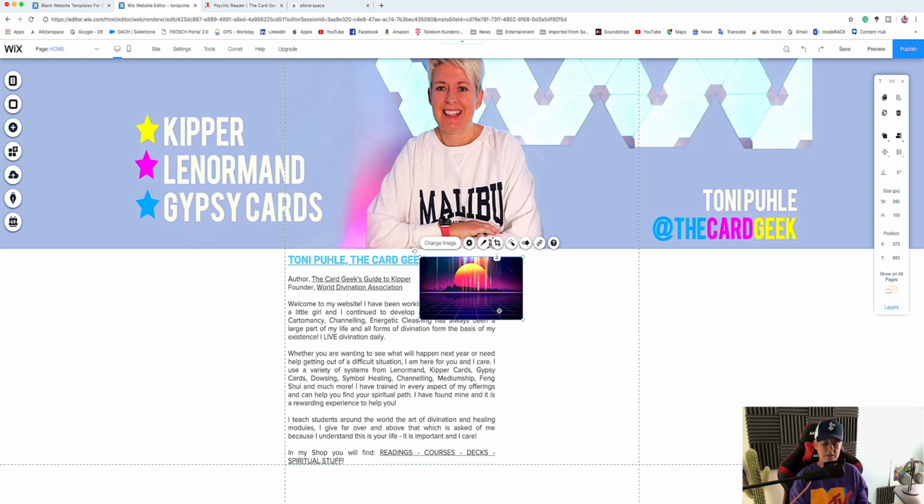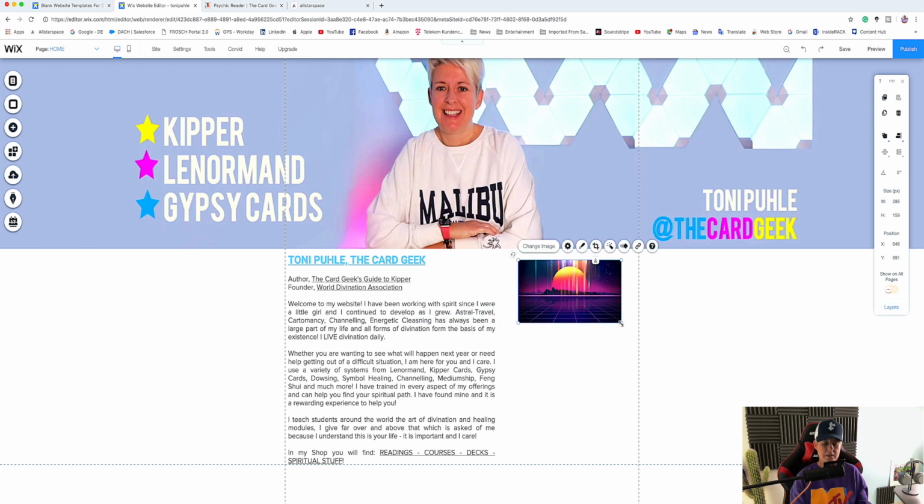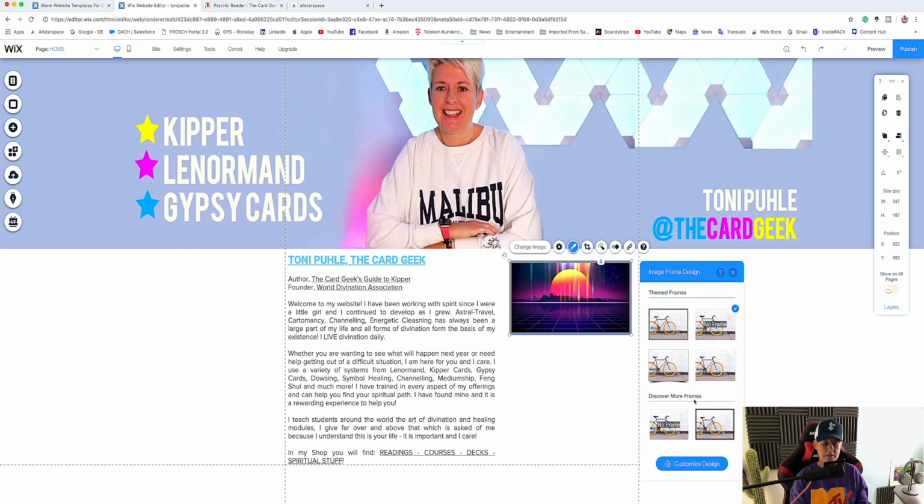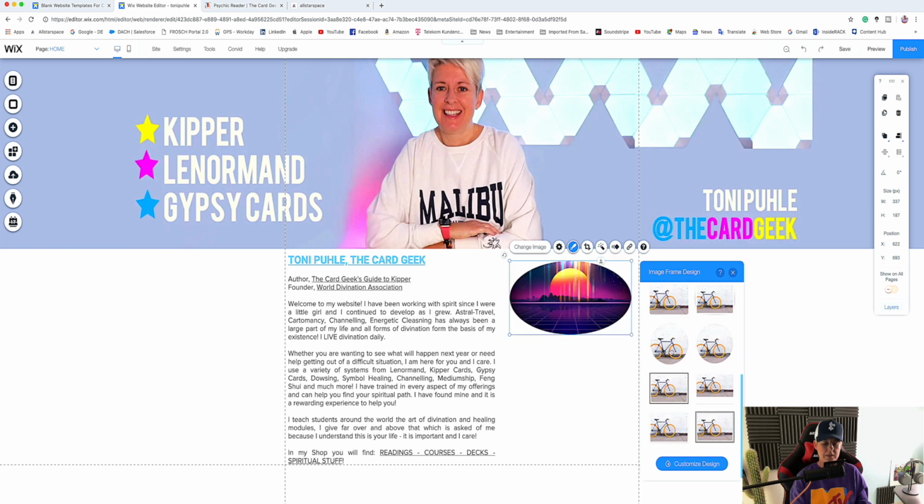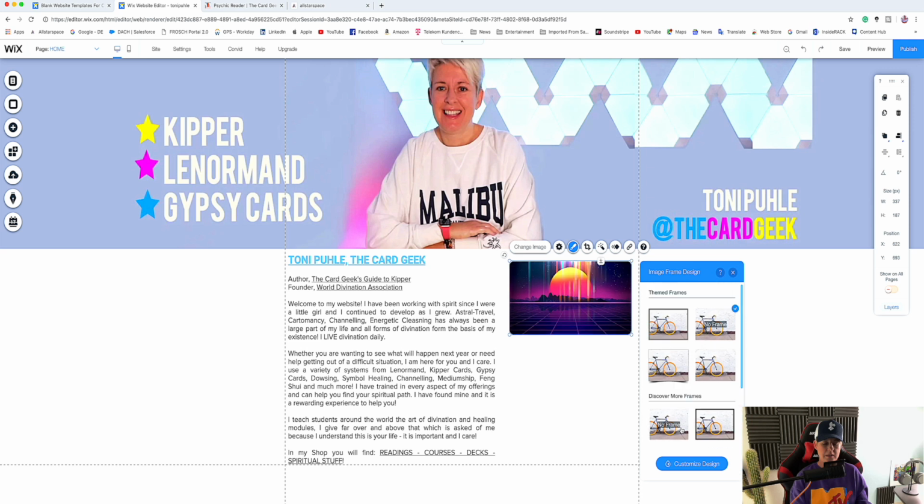You can also click on settings or design. The design can put it in different frames, for example. So there's all kinds of customizable options that are super easy peasy just by clicking on what you have dragged and dropped.